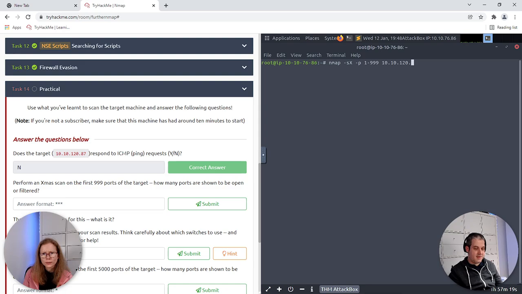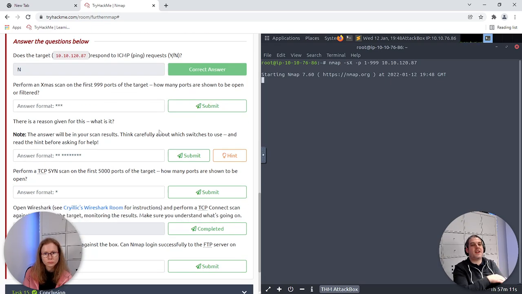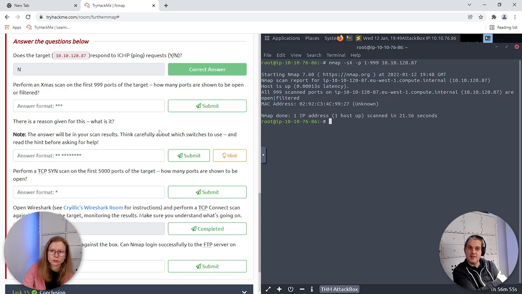Oh, it's still the same: 120.87. We're getting there. I'm going to scroll this higher up. There is a reason given for this. What is it? Are shown to be open or filtered. So probably 999, because... Oh, okay. Yes, 999.